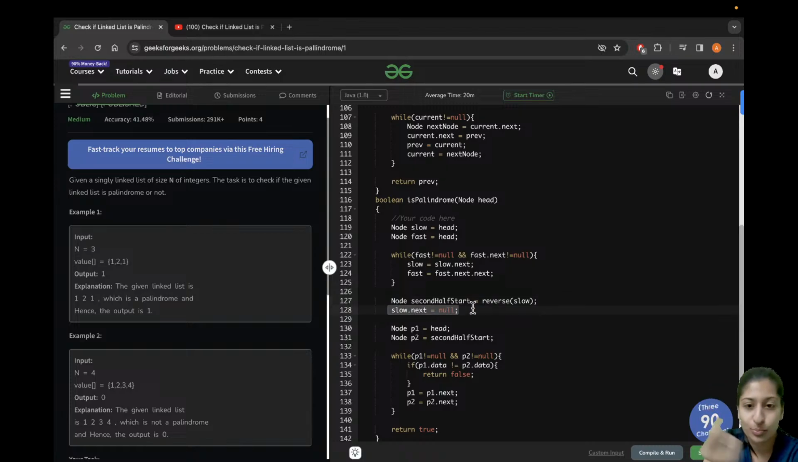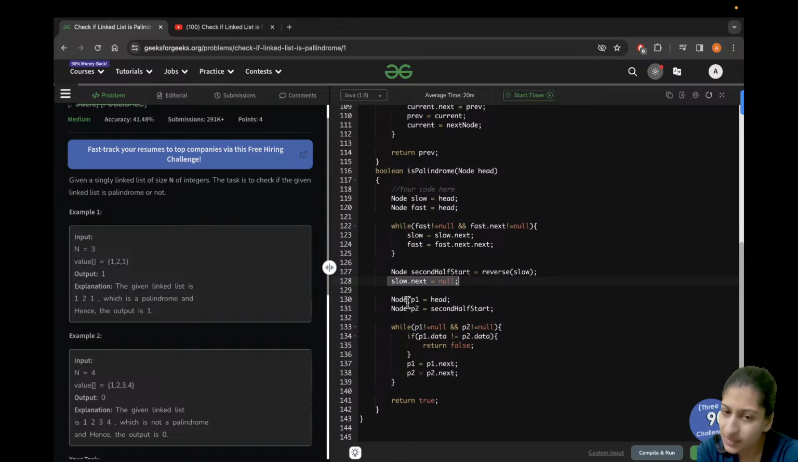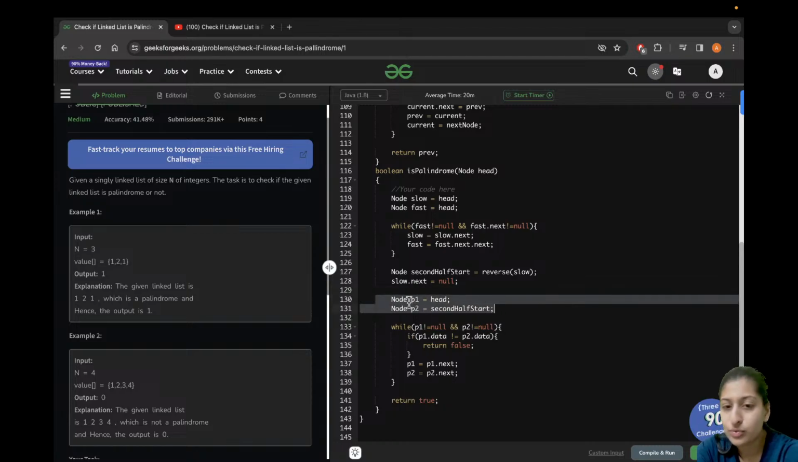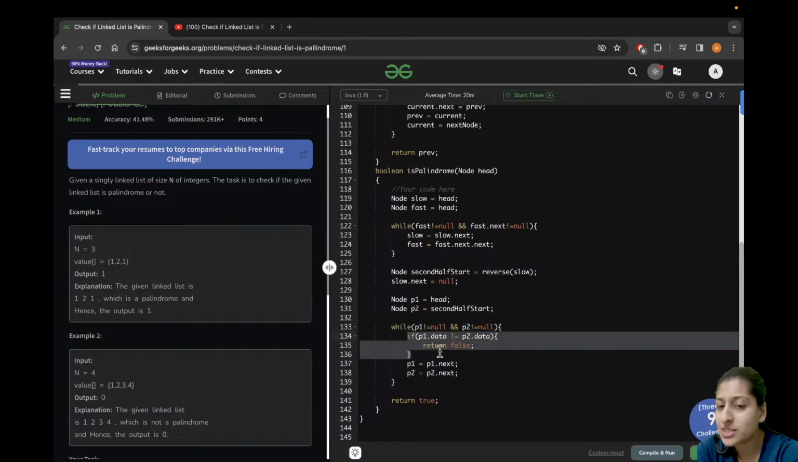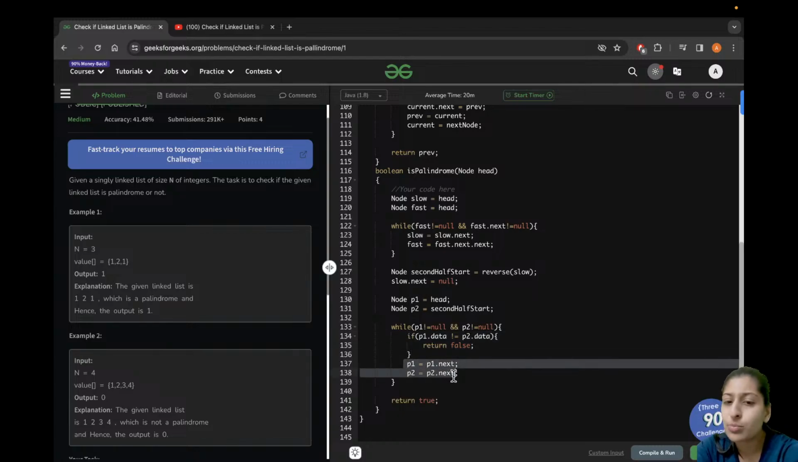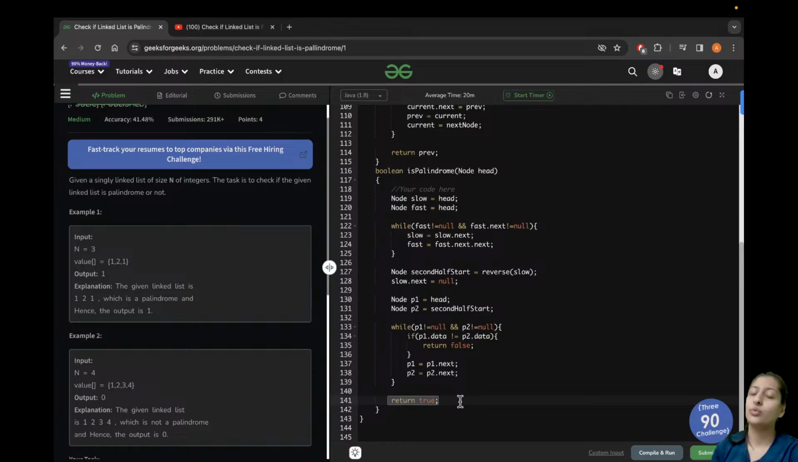Because, as I told you, we need to break the link: slow is still pointing to its previous, and the previous is still pointing to that slow. I'm sure once you try it on your own, you'll be able to understand why we have written this. Although I have already written the logic in the pseudocode, so it shouldn't be difficult to understand. Now, the current and temp pointers that I took to help you understand are here P1 and P2. While neither of them is equal to null, you compare the data. If you find a mismatch, return false. Otherwise you move to the next pointer and keep checking, and then finally you return true.